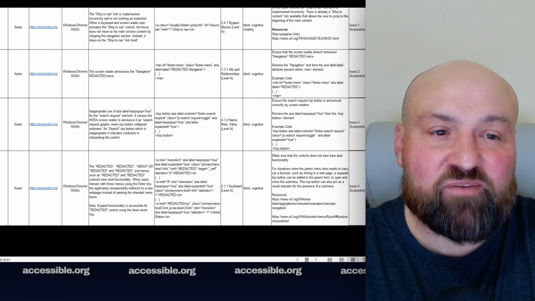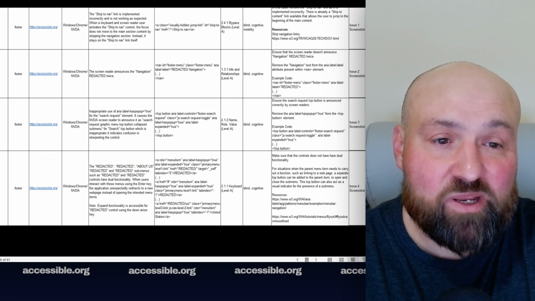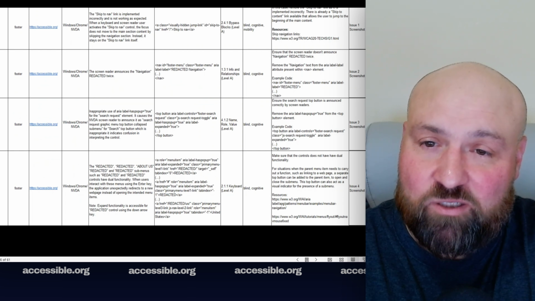And on this next slide, I have a screenshot of an accessible.org audit report. And this is in Excel spreadsheet format. And we can see that this is very detailed. So let's go through some of the columns.